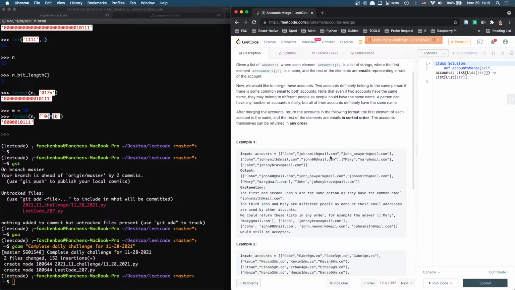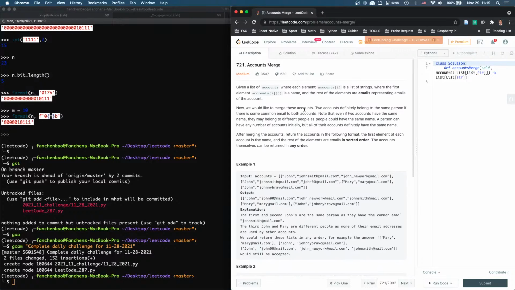All right, let's read again. So we merge. Two accounts belong to the same person if there is some common email to both accounts. What if they have different names but share the same email? That is a good question. What if this John and this John can be merged, but I don't call myself John, I want to call myself, let's say, Peter? What's this one going to do? They have different names, but they share the email account.